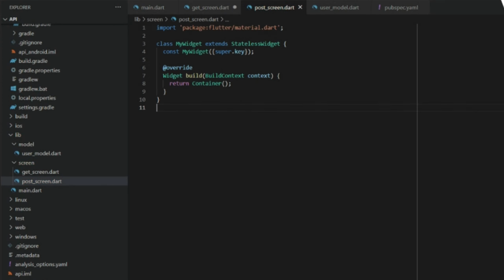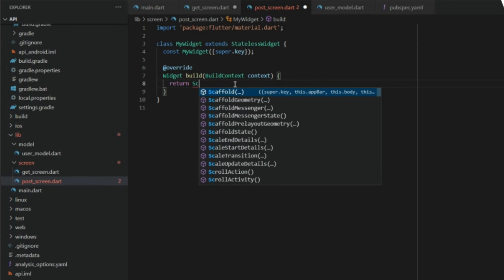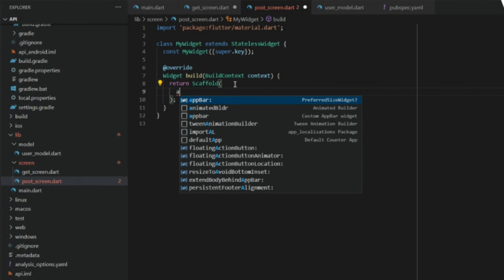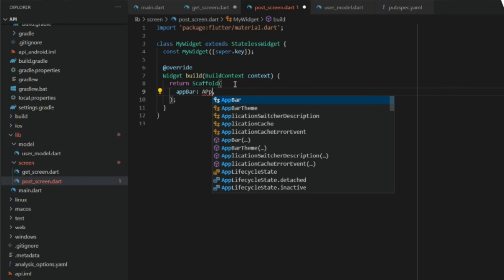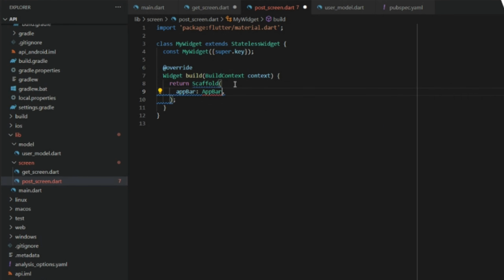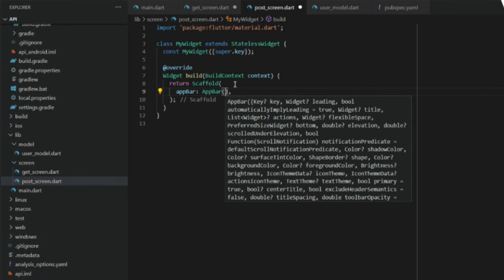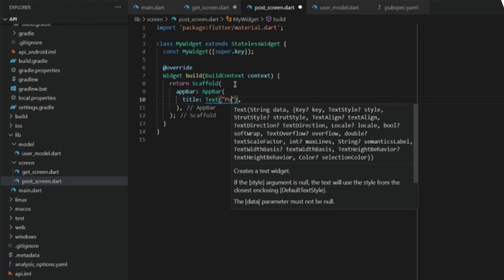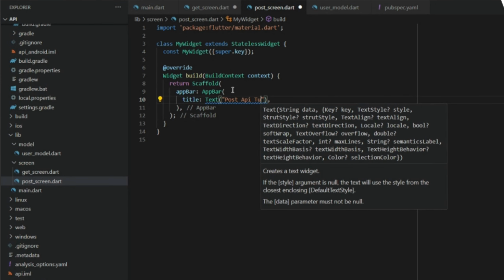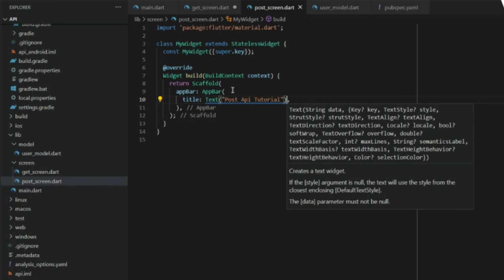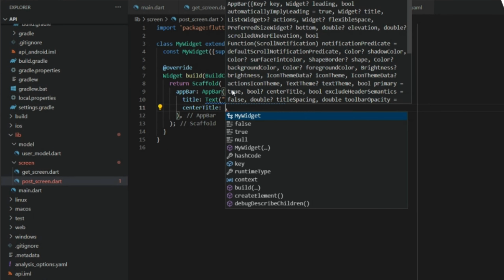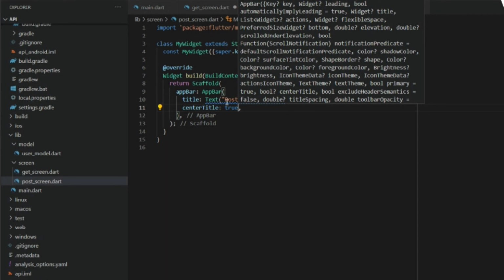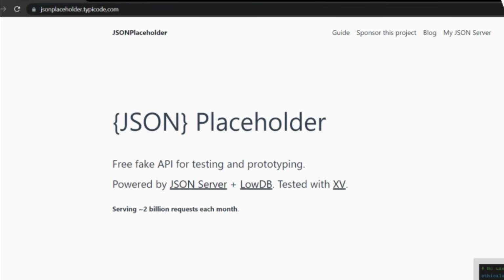Now we are designing the UI for our API. Scaffold, app bar. Let's give it a title as post API tutorial. Let's put it in the center. Now we are done. Now let's go into our API.